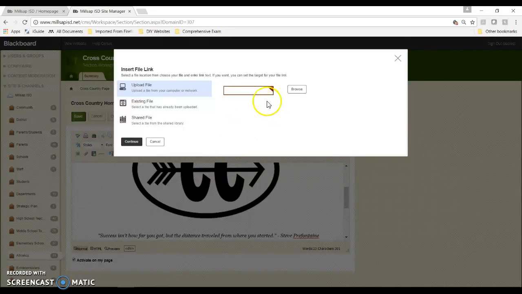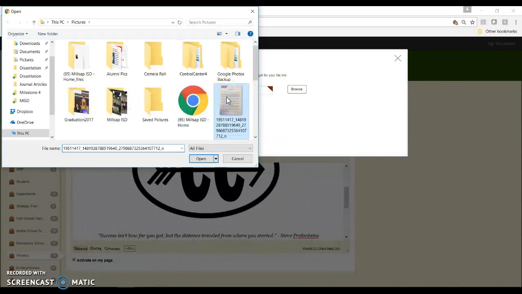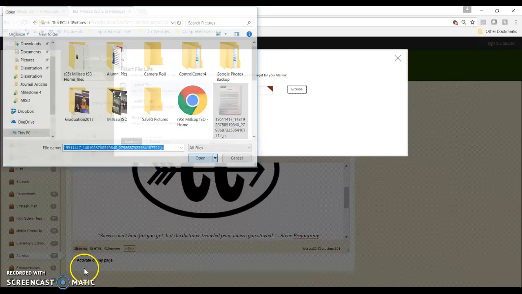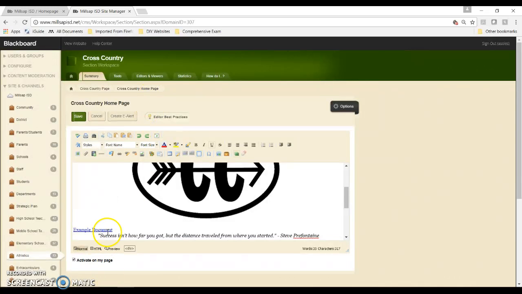And same thing for document. I can upload a document. I can browse here and go to my documents, and let's just say I wanted to post this document here. I could click on that, continue, and now I have the example document, and I click save, and I can go to the view website and click on it, and it should download that document, and I can view it in whatever document format that was in. I'm not going to leave that one there.